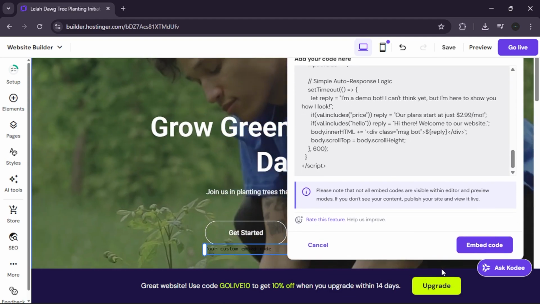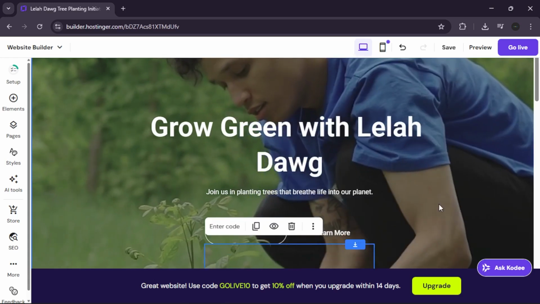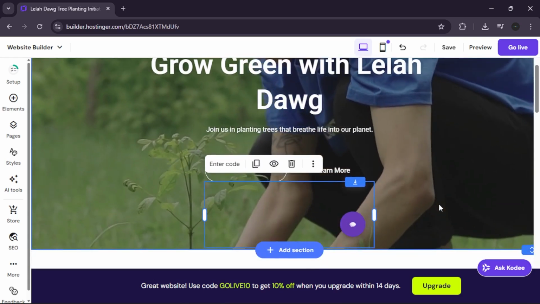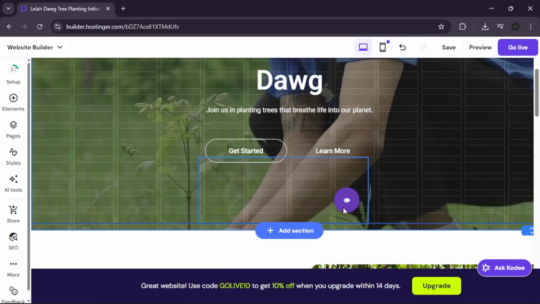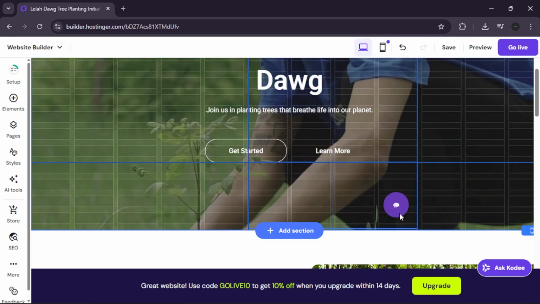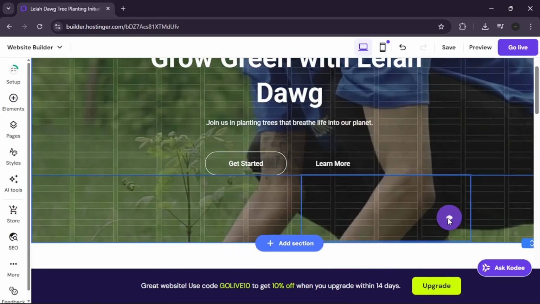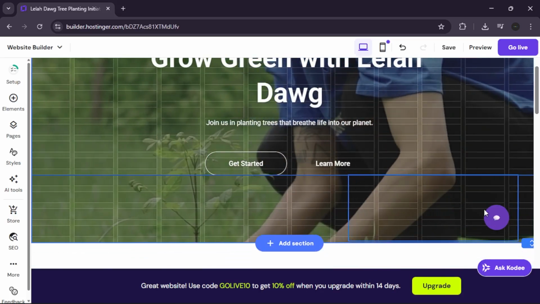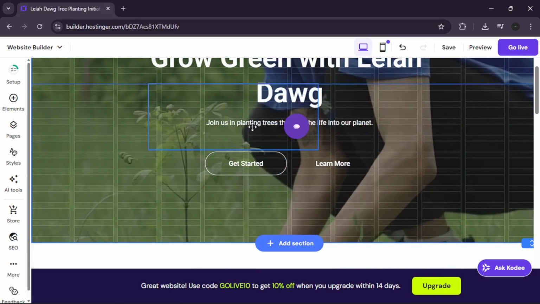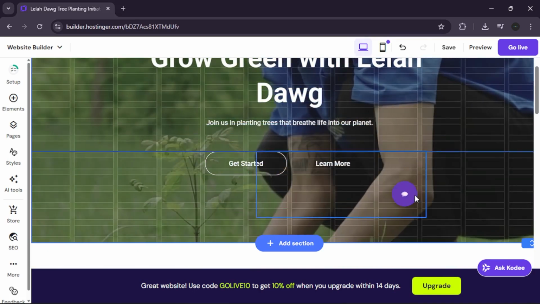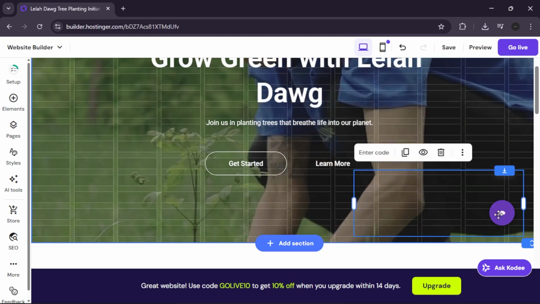Step 4. Positioning and dragging. In the Hostinger editor, you can drag the embed code element anywhere. However, because the code uses position fixed, the chatbot will always stay at the bottom right of the user's browser, no matter where they place the box in the editor. Placing it near the footer is just a good practice for organization.